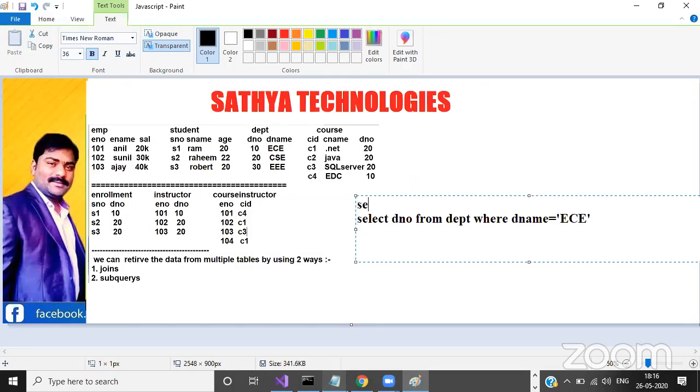How to write? Select E number from instructor where D number in. This is your subquery. First the inner query will execute and the result of the inner query is given to the outer query. The result of the inner query is what? 10. Now outer query: select E number from instructor where D number in 10. You will get 101.